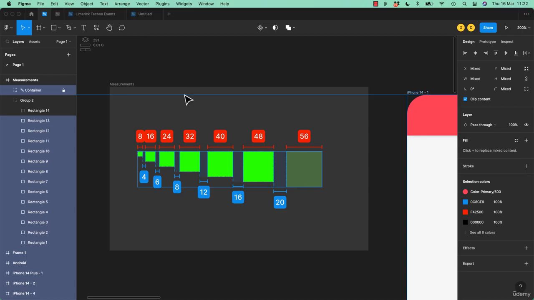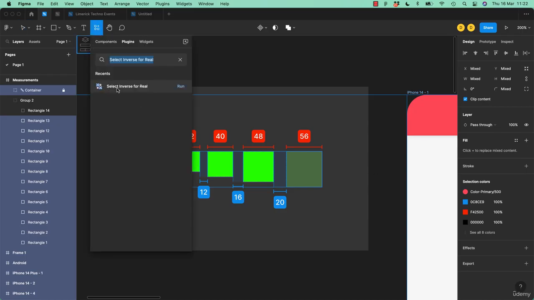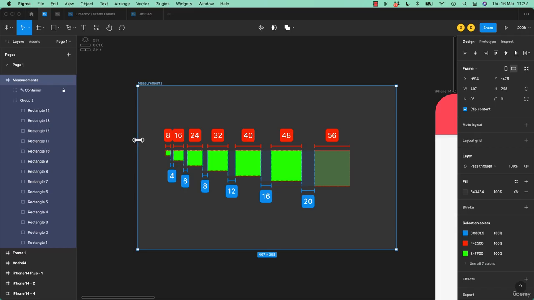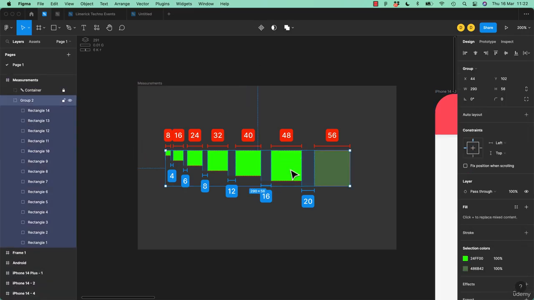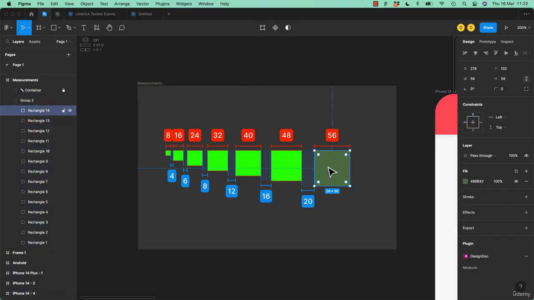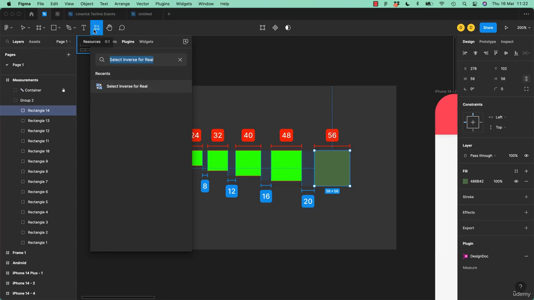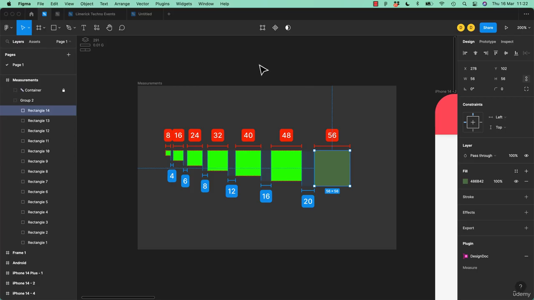There is a plugin for that. Watch this. There is one called Select Inverse for Real. Let's do it. So I'm inside this group here. I've got this selected and it will select, well, let's run that plugin. Who remembers what the shortcut to run previous plugin is? That's right, nobody remembers. Command-Option-P on a Mac or Control-Alt-P.